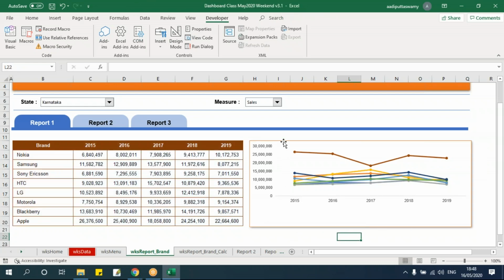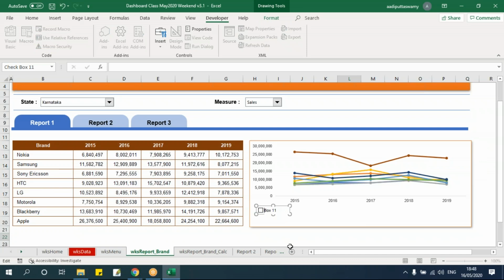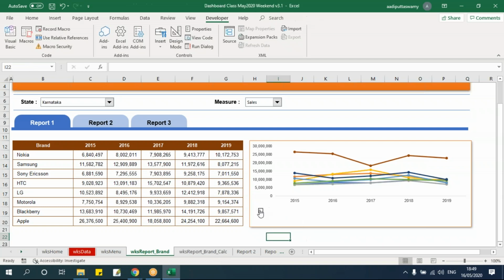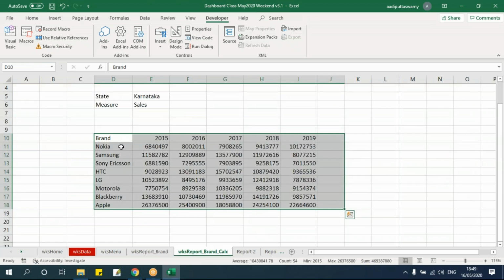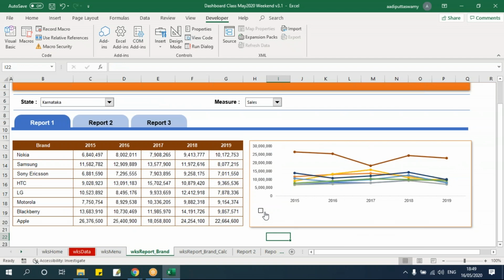So what we'll do, we'll go to developer, insert, and I'll take this checkbox. Click here and place the checkbox. Now remove this label and take only the checkbox. I'll tell you why only the checkbox is required. The reason is I need to make these names also dynamic. What if tomorrow the brand name changes? So here I cannot refer to the checkbox name dynamically.